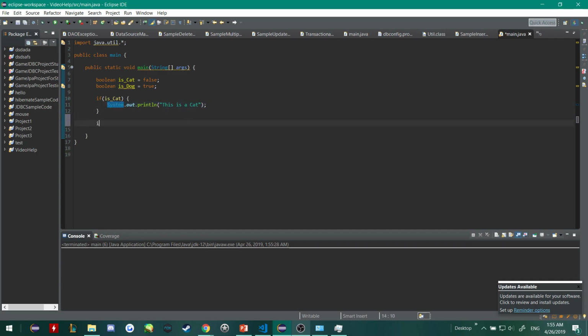But if we do if isDog, and I'm just going to copy and paste this right here, Control C, Control V. This is a dog. And let's run it now. Nope, see? It checks if it's a cat. It's not a cat, so it skips this line, and then it checks if it's a dog, and it says, oh, this is a dog.